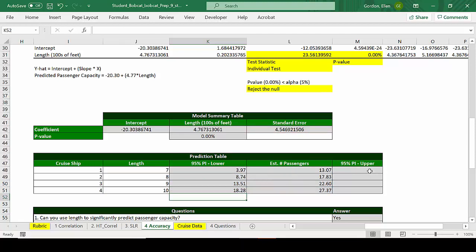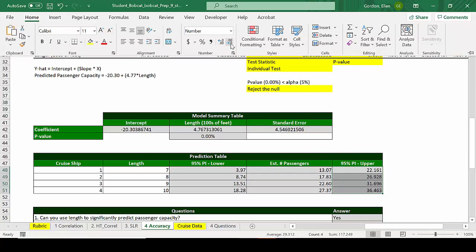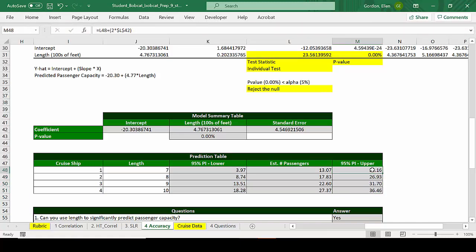All right, so that's our lower. Now our upper is the same thing, but it's positive instead of minus. So it is y hat, or the predicted value of y, or our predicted or estimated passengers, plus 2 times the standard error. And again, lock the standard error, it's a constant. We can copy it down, format to 2 decimal places.